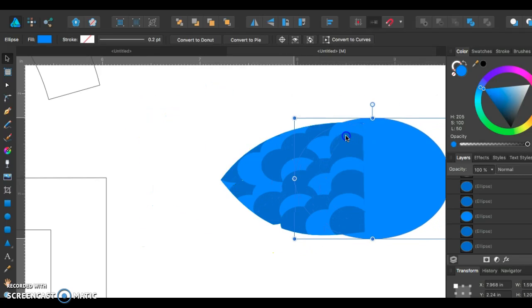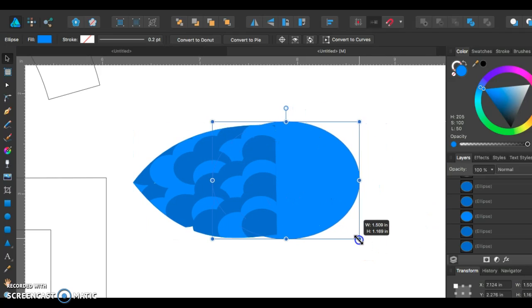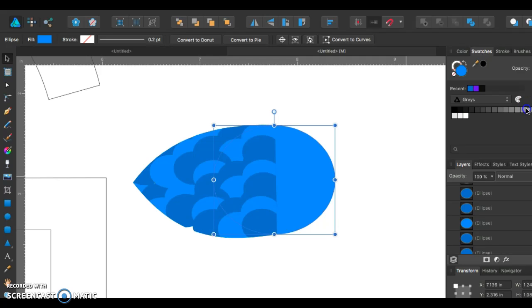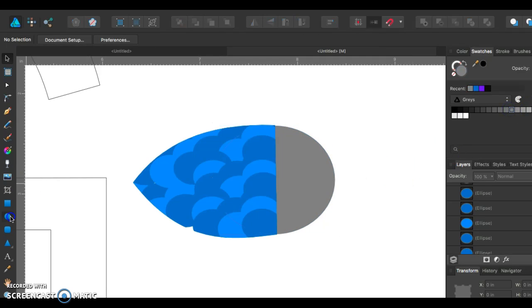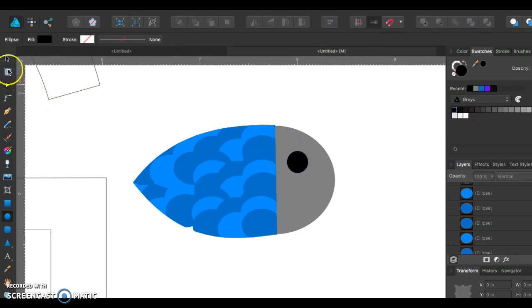Take an oval, put it at the front, try to match it up in size. That's a little bit big. Try to match it up with size to get a head. Probably make it a different color. And then give it an eye. And then you just add tails and things like that. But that's like the basics of a fish body.